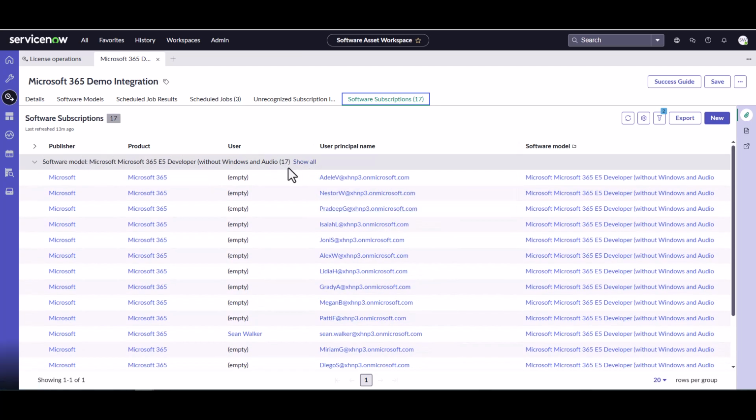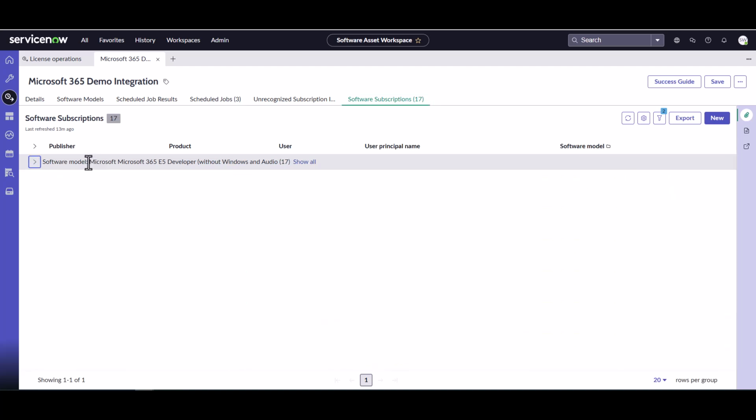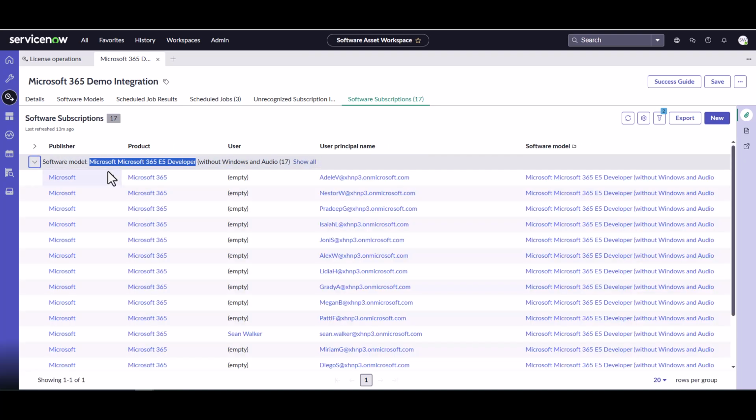You can see here, I can group it by software model and see that we only have one particular subscription, or model I should say, available in our tenant. Only one has been downloaded. So what I'm going to want to do is go into the Microsoft 365 Admin Center and validate that that is the only subscription that I have. Just give me a minute and I'm going to log into that portal.